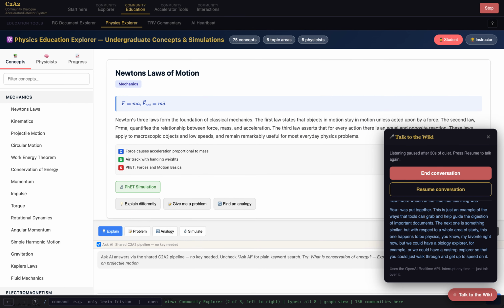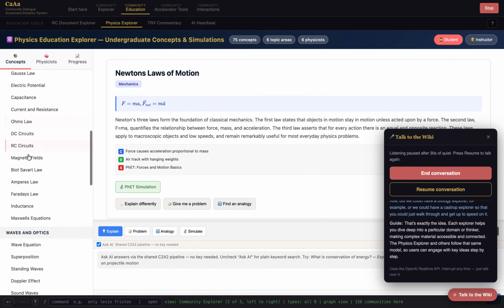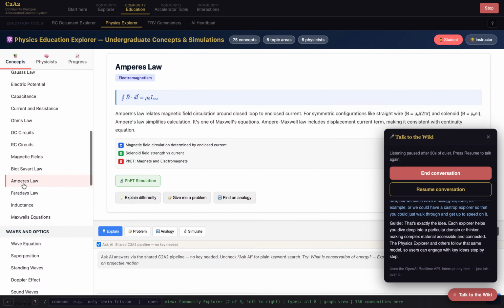That's exactly the idea. Each explorer helps you dive deep into a particular domain or thinker, making complex material accessible and connected. The Physics Explorer and others follow that same model, so users can engage with key ideas step by step.